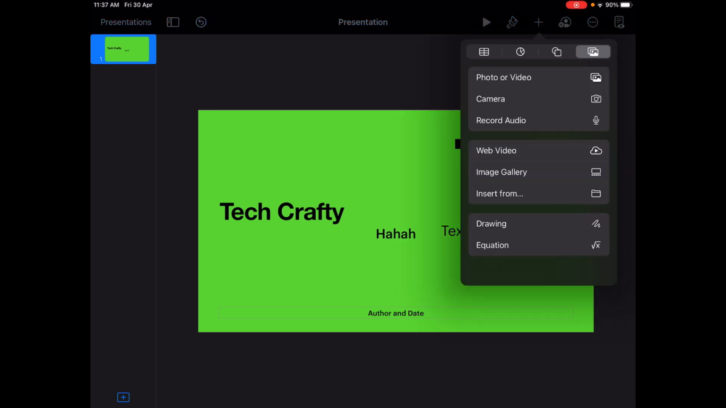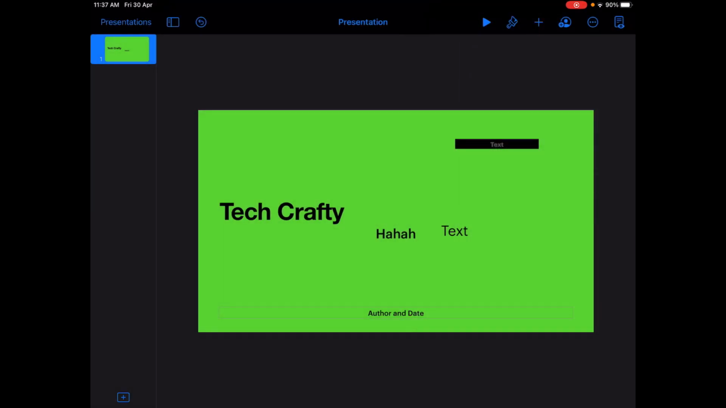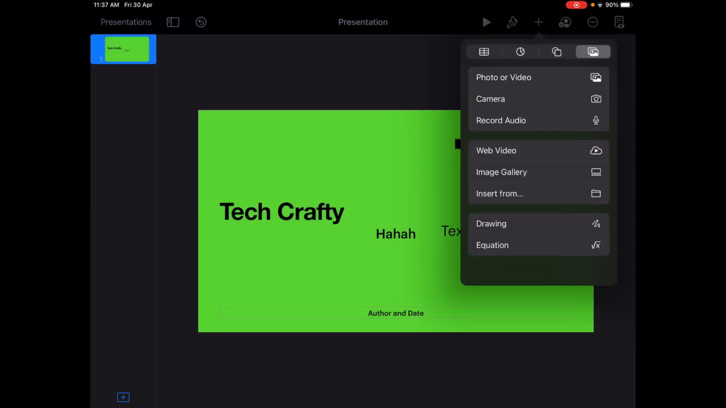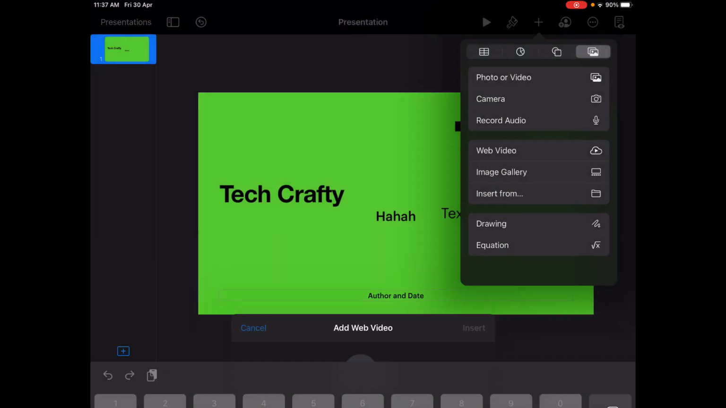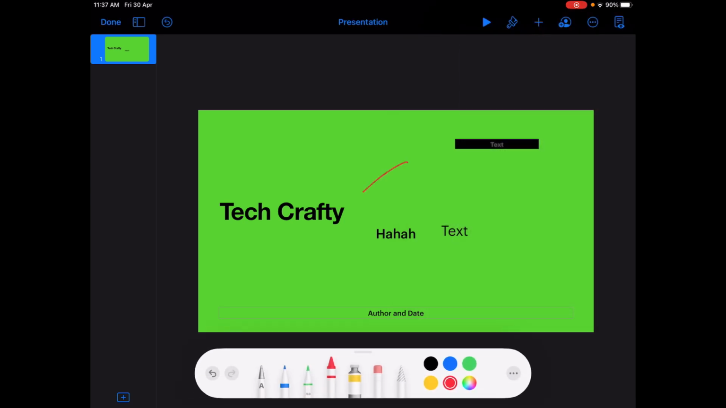You can click this plus icon for a photo, video, camera. If you want to take a photo right now, record audio, web video, you just have to insert the URL. You can also insert from files. You can also draw something on top of it like this, to explain to your viewers, and then you can erase it if you don't want anything like that. Or if you wanted to, you could keep that permanently.